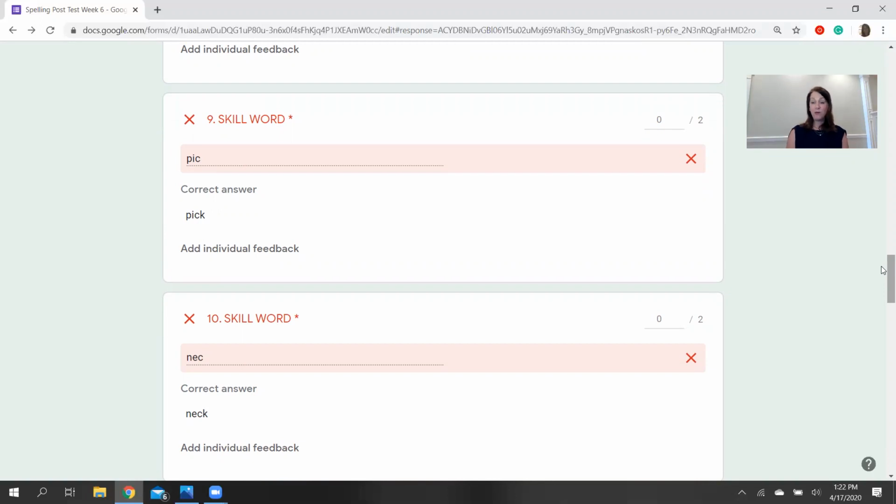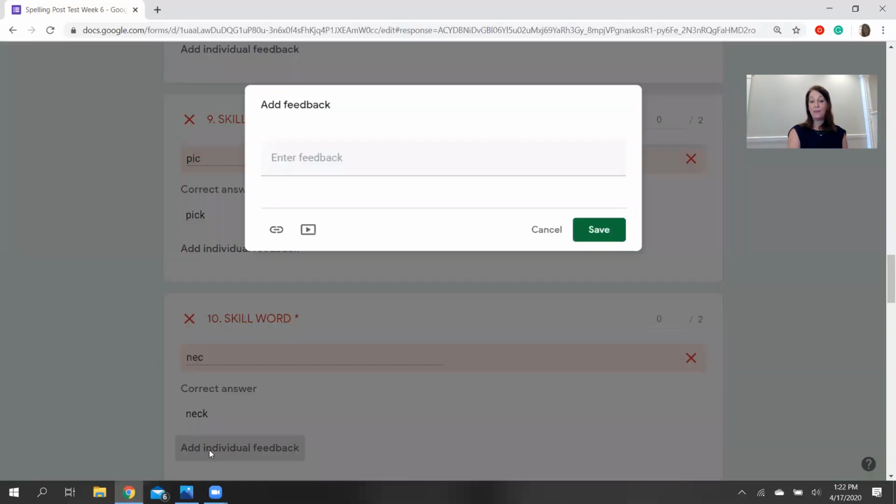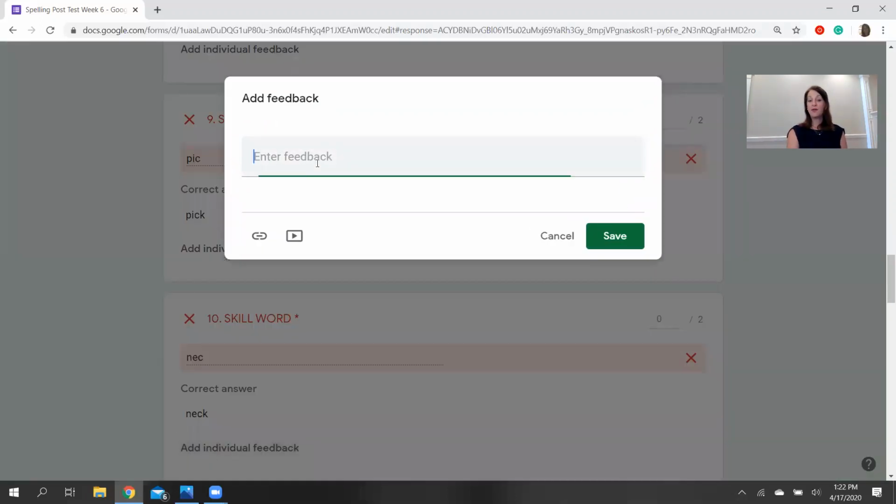So I might want to send a message to her and say, maybe we need to meet. I could type my message in here and say, remember 1 syllable short vowel words. So all the time you're going to be spelling those with a C-K at the end. So if it's a short vowel, whatever feedback you feel is appropriate to give to the student, you can add it for each question.